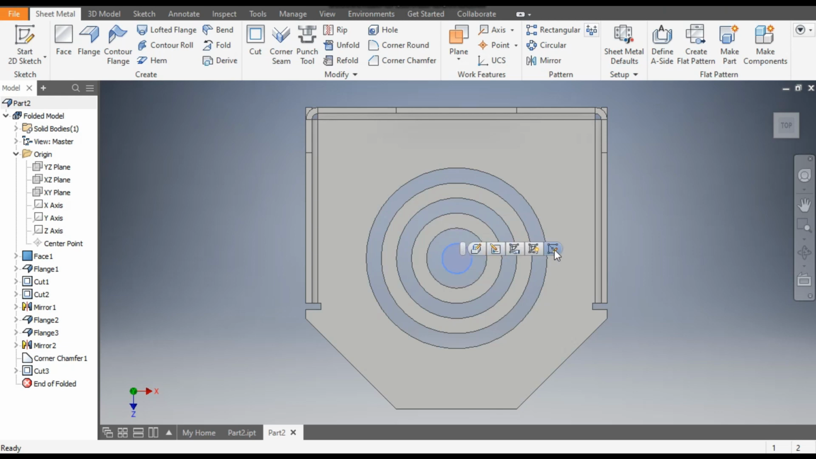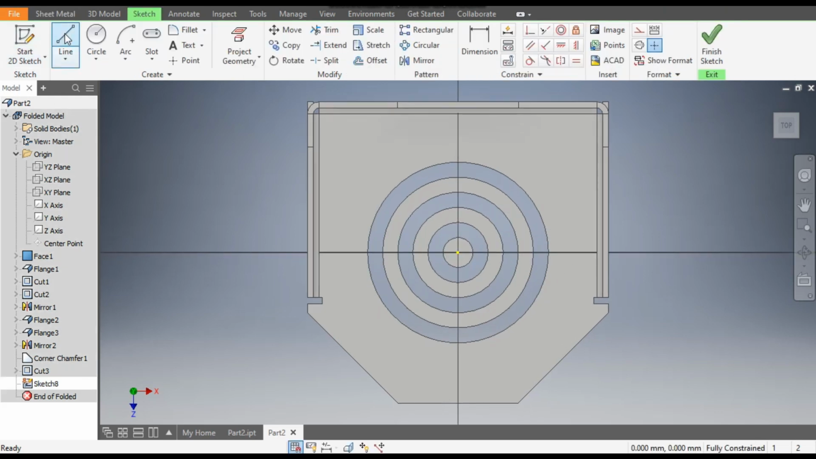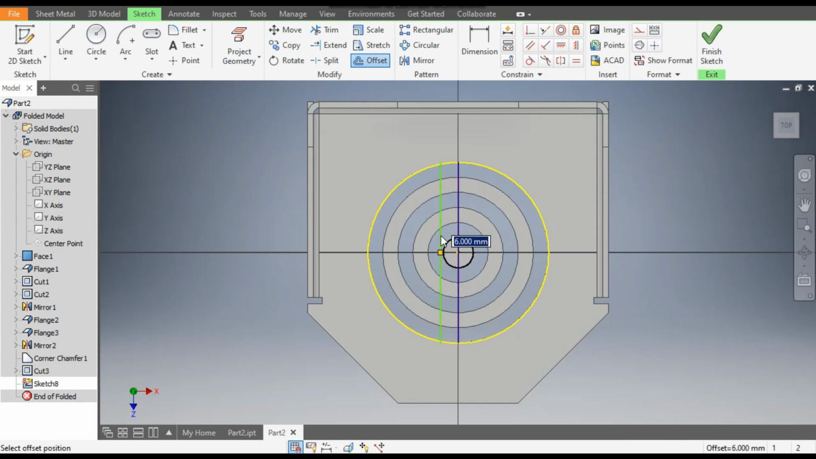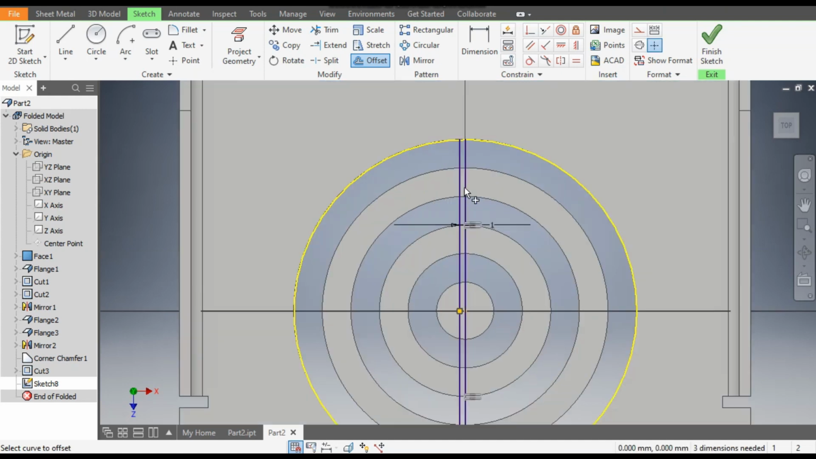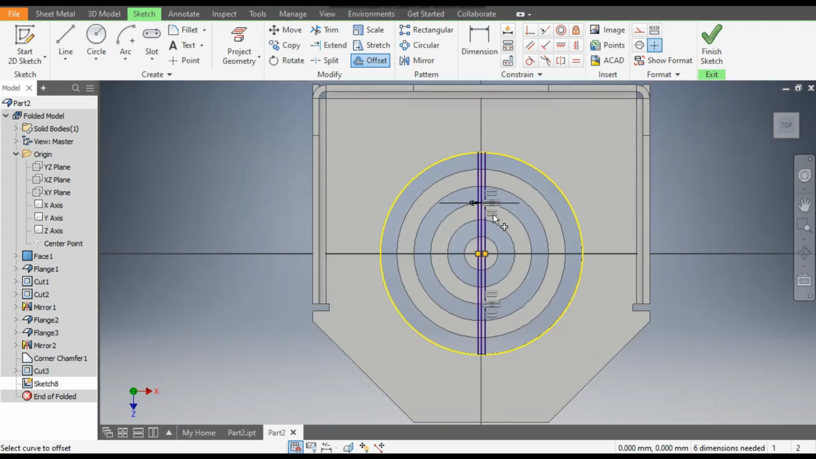Select this face, go to create sketch, go to the line command, and here select this center point till here and till here. Okay, now go to the offset command, select this and this, enter, and here give a distance of 1 mm. Similarly, select both these lines, enter, and give a distance of 1 mm. Okay, now this is a 1 mm offset. Escape. Now select this circle and make it a construction geometry.